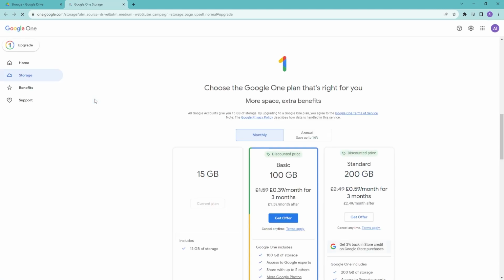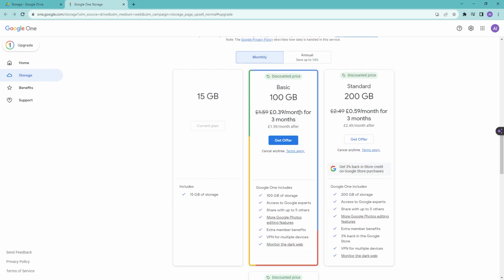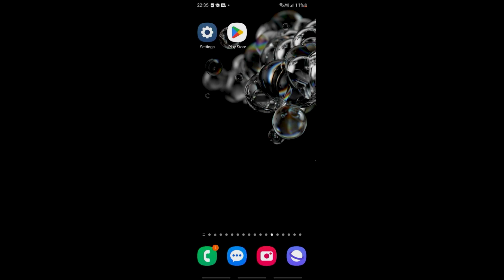Now this will send us to Google One, where we can upgrade to a higher cloud storage size. If that doesn't work for you, then go ahead and clear your cache and cookies on your device, as they may get corrupted over time. Do take note that on iOS devices, you are unable to clear these cache and cookies. But for Android devices, this is what you can do.